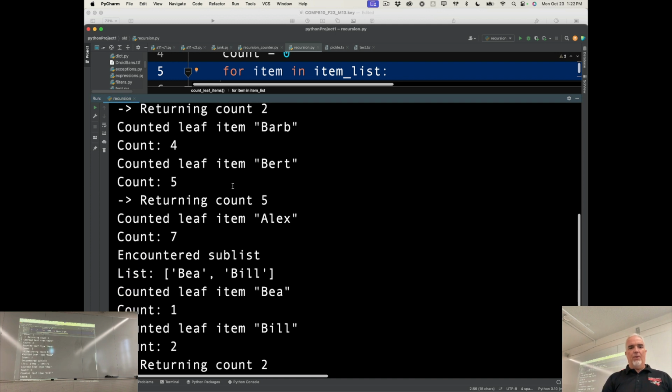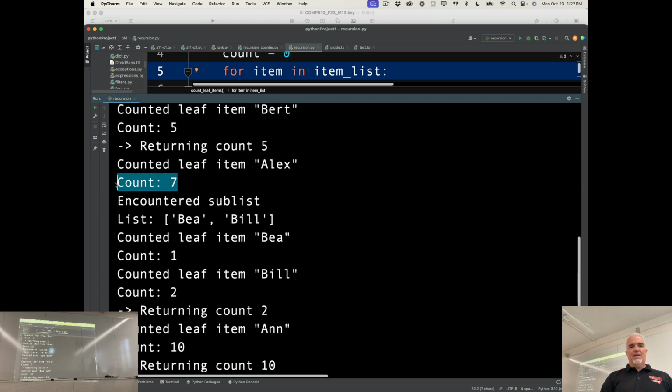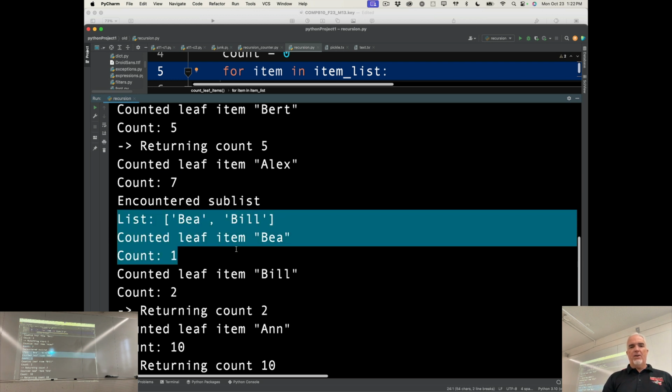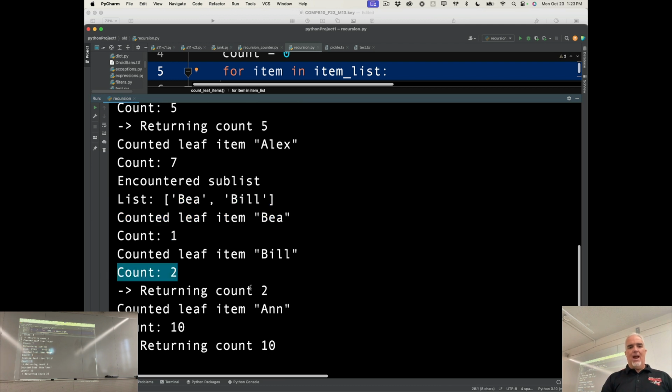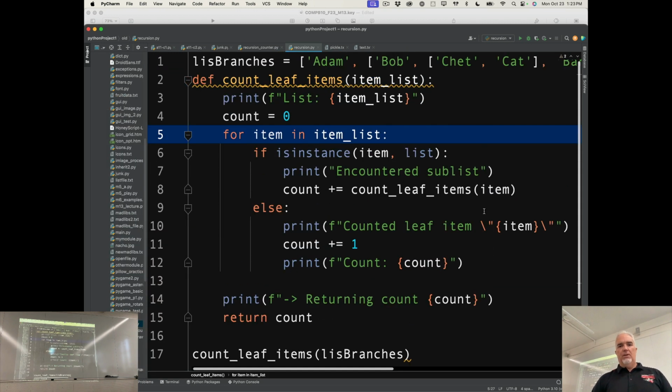So here's an interesting and kind of weird thing, is that it's at 7, but now it's going in, it calls another recursive function for B and Bill. So it counts 1 and 2 again, and then it returns those, counts N, which is the last item in the list, giving us 10. And then it finally returns that item back. So by adding that text to the function, you can get a pretty good view of what's going on there.